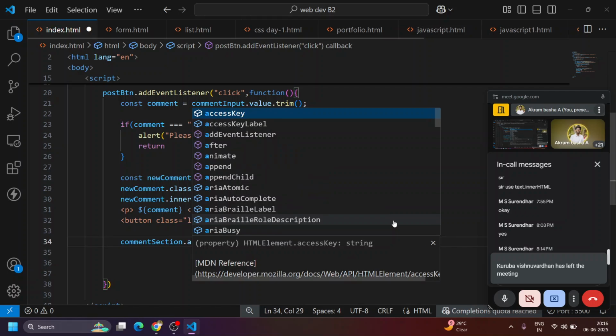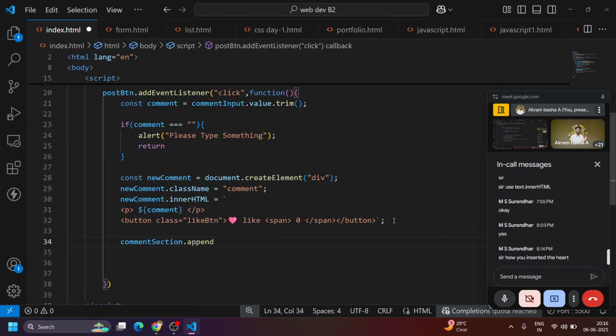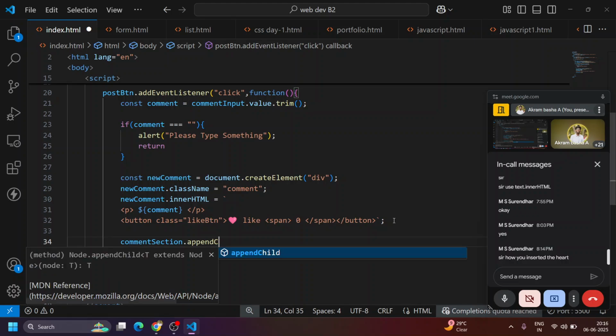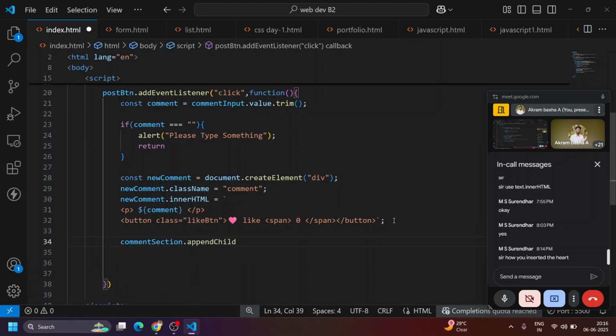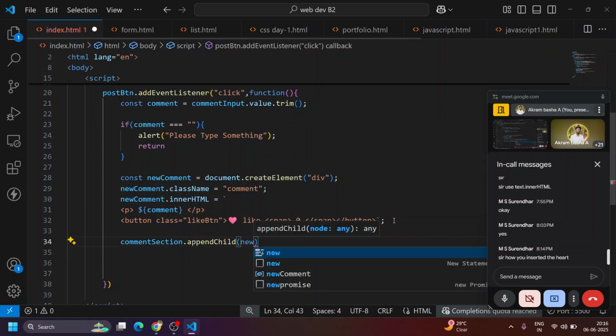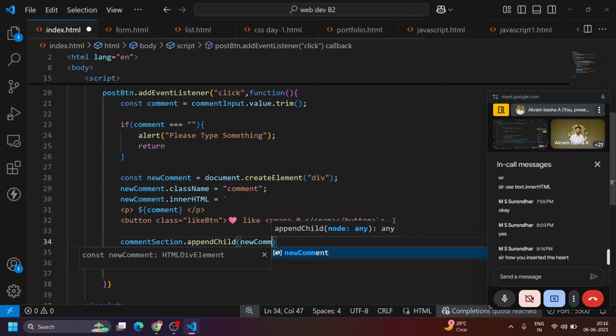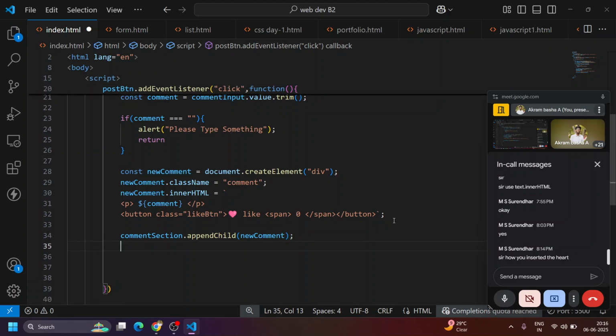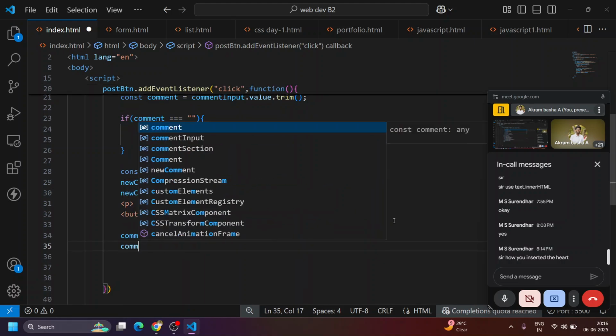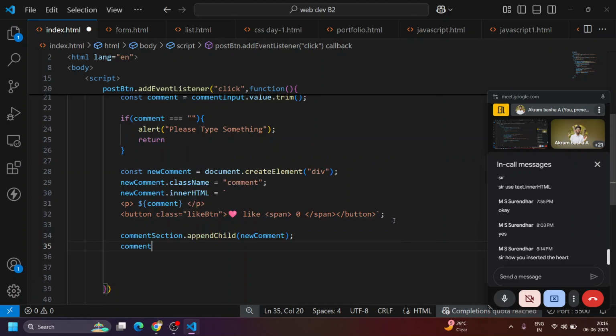So I will use append child, and append the new comment variable. And then comment input to be clear. Let us have a trial.